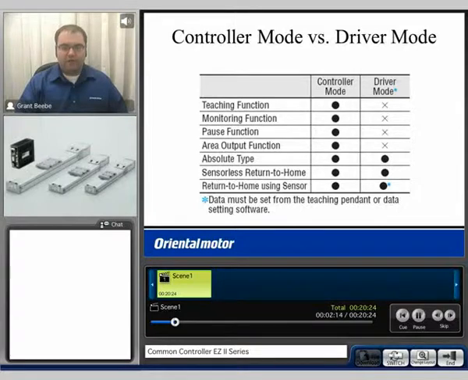Controller mode versus driver mode. When using controller mode, there are a number of different functions that are not possible to use in driver mode. Some of those functions, for example, are the teaching function, the monitoring function, the area output function, the push motion function, which we'll discuss in further detail in just a few moments.